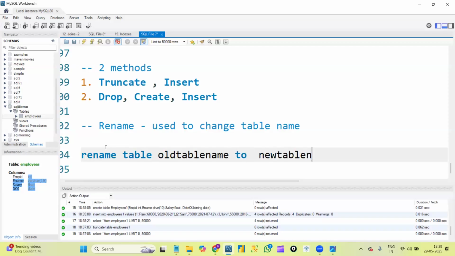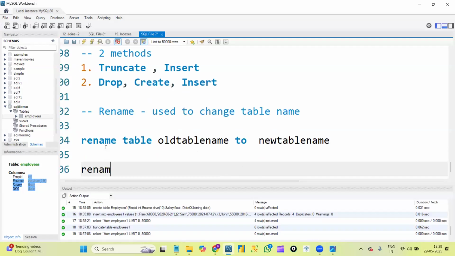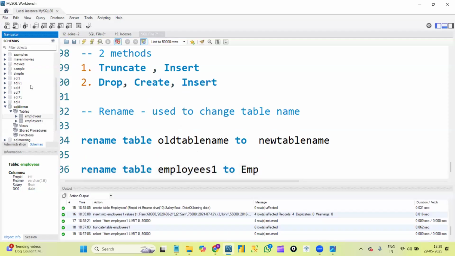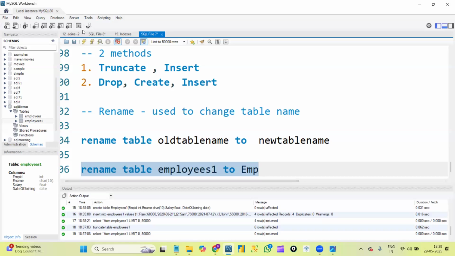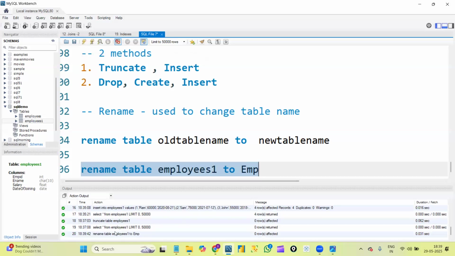Okay, let's see. Suppose I rename table employees 1. Let me change that table name employees 1 to EMP. Let me refresh. I have employees and employees 1. I'm changing employees 1 to EMP. To rename the table, I'll directly use rename. No need of using alter. Only to change the column name, we need to use alter, and inside alter, we need to use rename. Now it got executed.